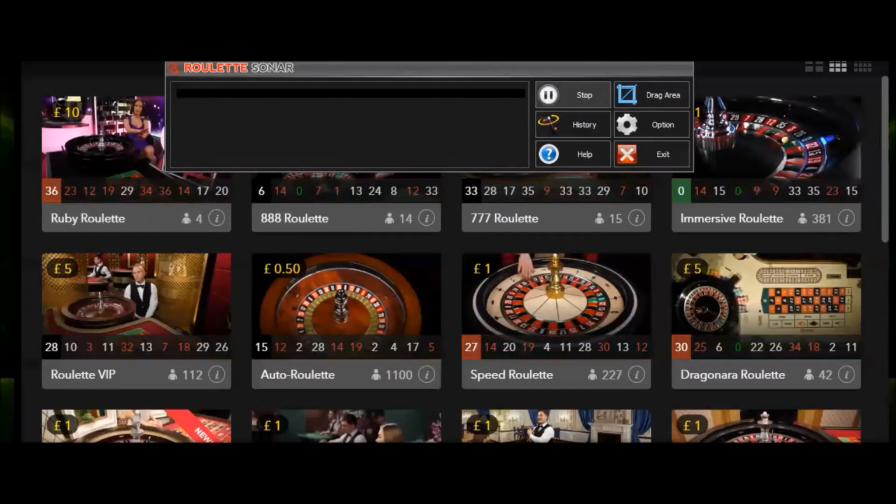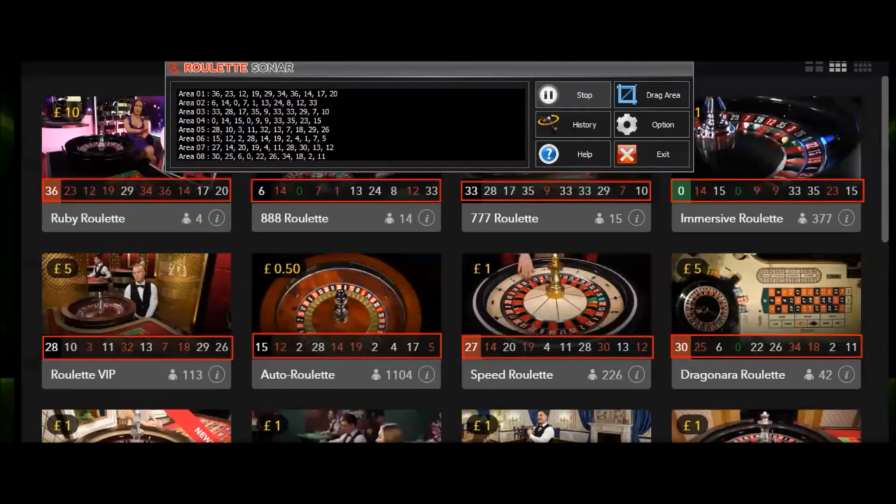and press start. And what you'll see is I generally just let this settle in for a few minutes. But what you're seeing here now is the numbers that Roulette Sonar is seeing in each of these frames. So for example, if we look at area number 1 here, 36, 23, 12, 19, there it is, 36, 23, 12, 19, and on throughout the rest of the numbers that it's actually seeing.